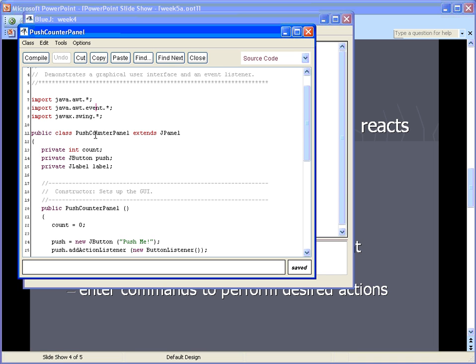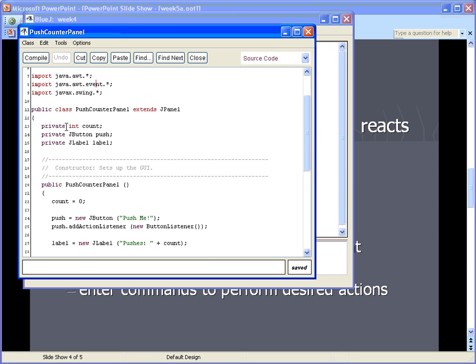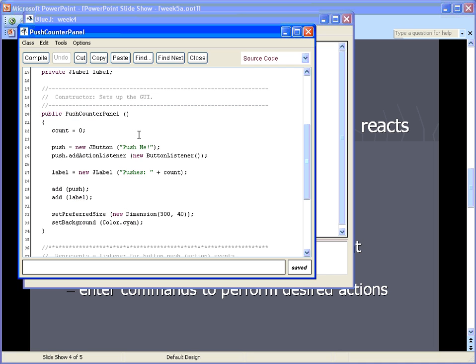So this class extends the JPanel like the other ones, and we've got a couple instance variables. One is just a plain old int, and we're going to use that to count how many times somebody has pushed the button. And then we'll have a JButton object called push and a JLabel called label. The label is where we're going to inform the user of how many times they've pushed this button. Okay, so in the constructor, we set our count to 0.